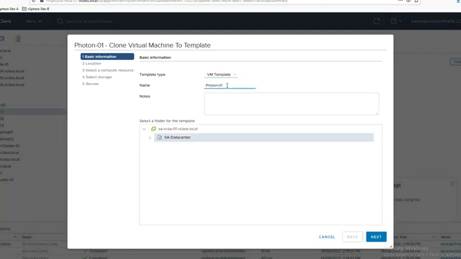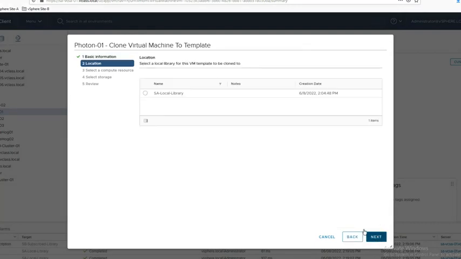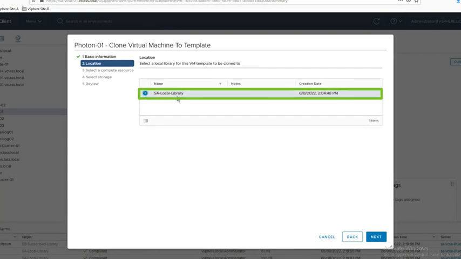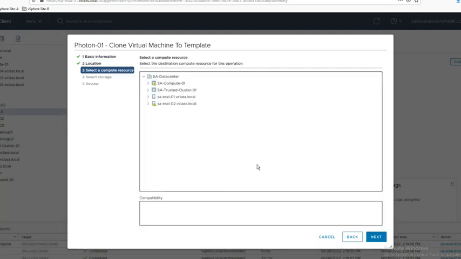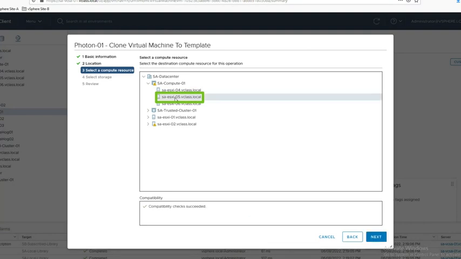Let's rename the template. Let's signify that this object will be located in the library. So let's add the word library to the name of the template. Let's click on next. Let's choose our SA local library as the destination for this particular template. Let's click on next. Now let's select a compute resource. We can choose the SA ESXi 05 vClass local ESXi host. Let's click on next.